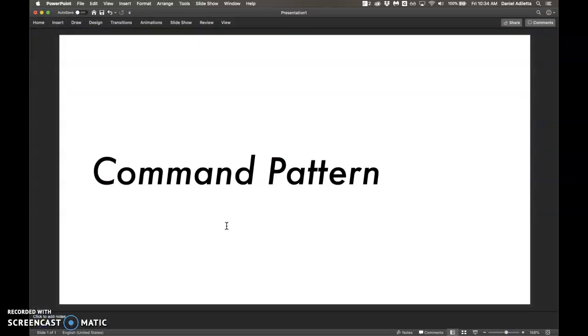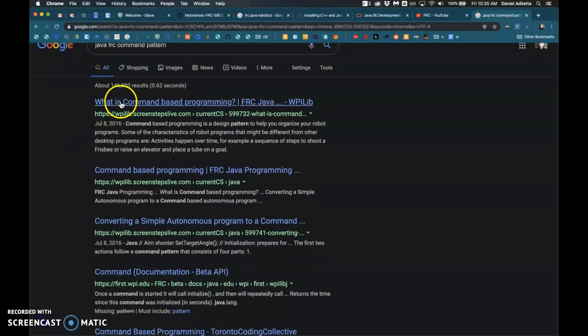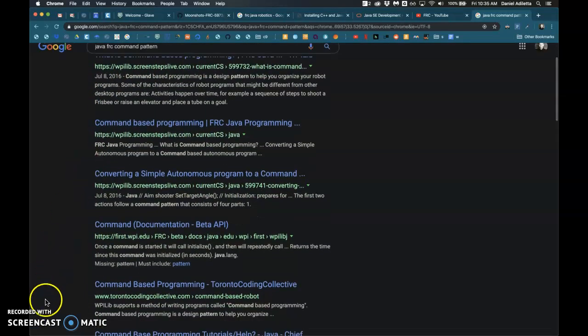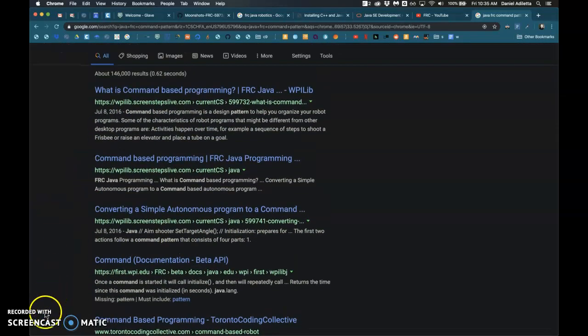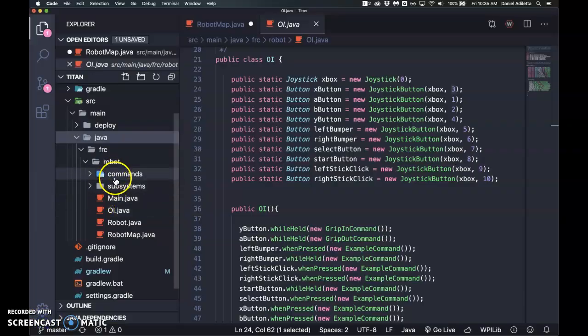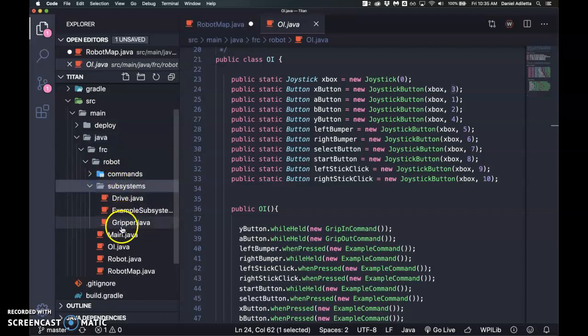Commands are a really big deal because we follow the command pattern. A lot of stuff you can read about in command-based programming and what this command pattern means. I'll give you a quick rundown of it. It basically means we put most of our code into these two folders, commands and subsystems. So a subsystem like our gripper, our drive, these are subsystems. This is an example one we can just copy from when using it. We don't actually mess around with the example. But we have drive and gripper.